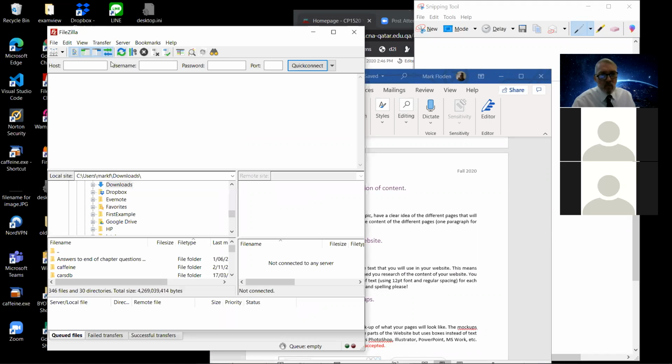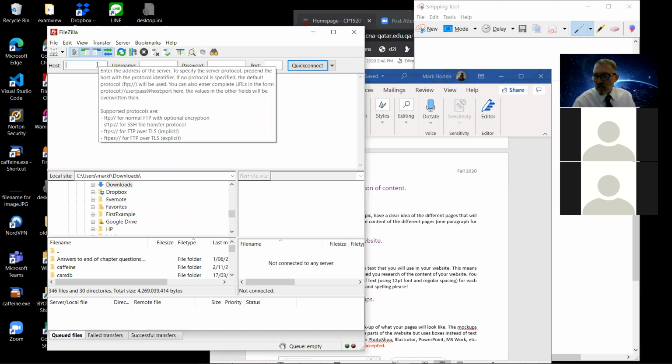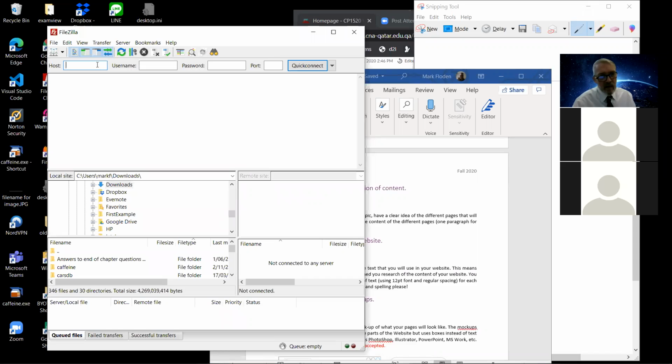Now, we're lucky because we actually have a web server here at the college. And so we can use FileZilla to access accounts on that website. The web server, sorry, websites are the things that we build.